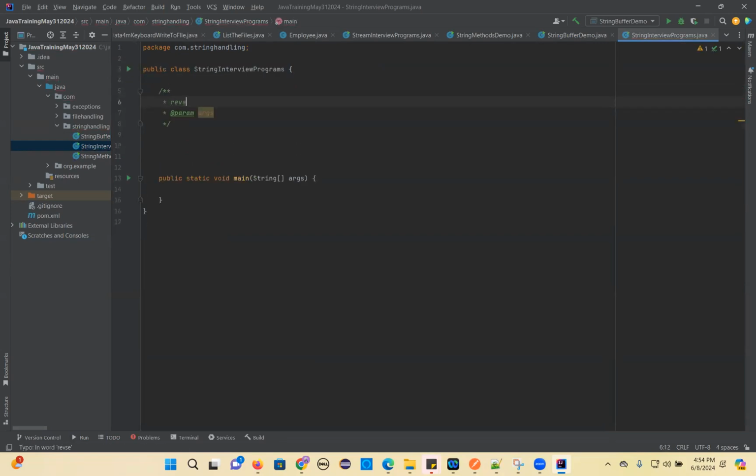So reverse a string without built-in methods. This is the kind of program they will ask. You need to reverse whatever string they have given. So how can you do it? There are so many ways, different approaches are there. Let me show you one or two approaches.